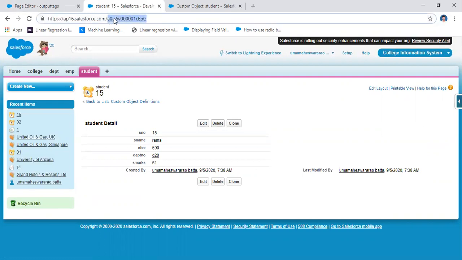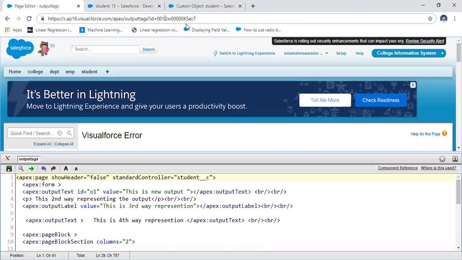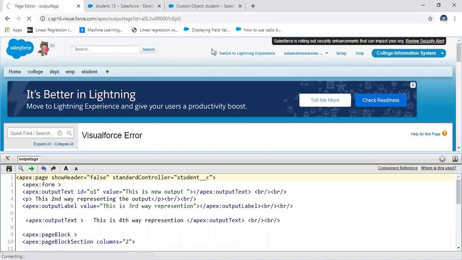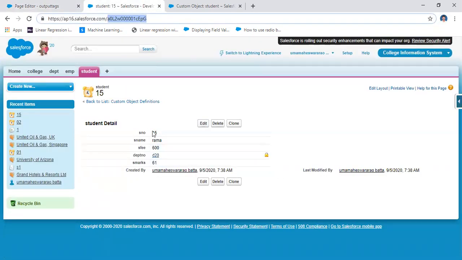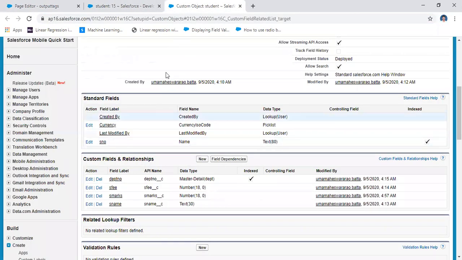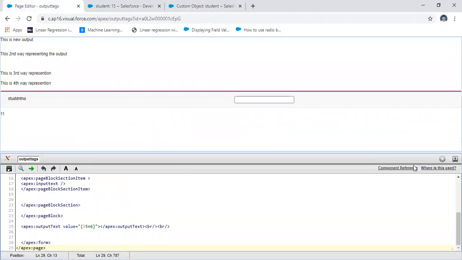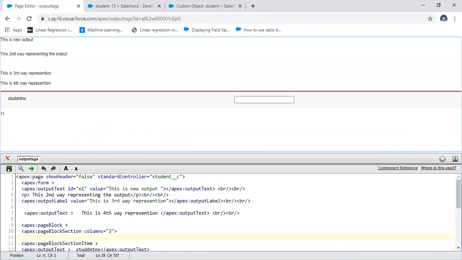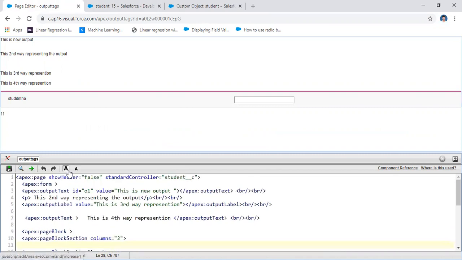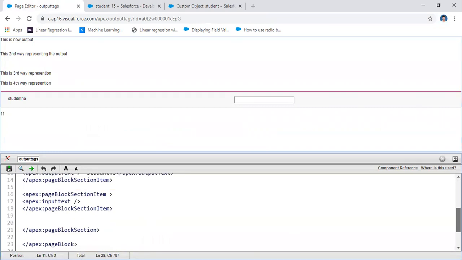That's why I am taking this ID. From this ID only you will get the result. Here, not doing anything else, yeah, I display the information here. That means I am displaying the student details of record 15. How can you display that information from this object? Here from the standard object I'm getting the information.